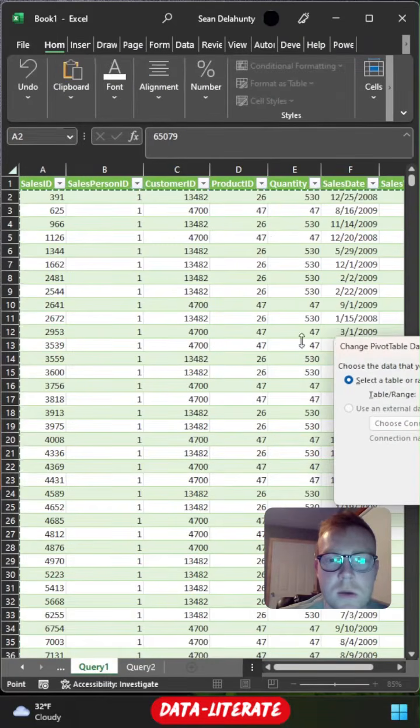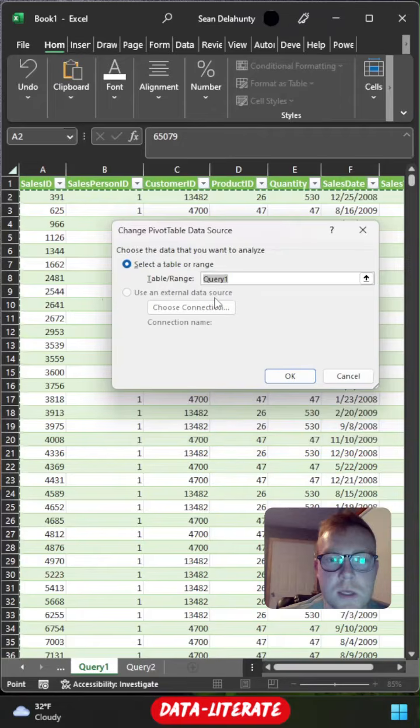What this is going to do is drill into the area where the data is coming from. As you can see, this is a table and it's set as query 1. So this is the exact data source that it's coming from. If there's multiple queries in your workbook, you can pinpoint where the data is coming from here.